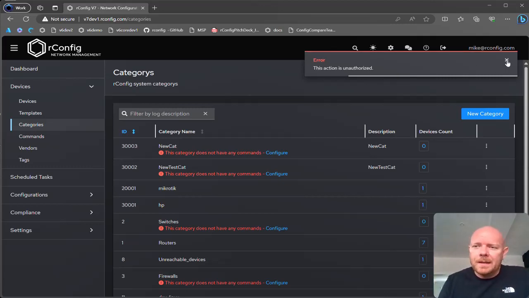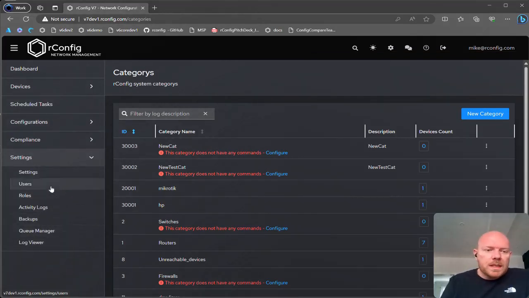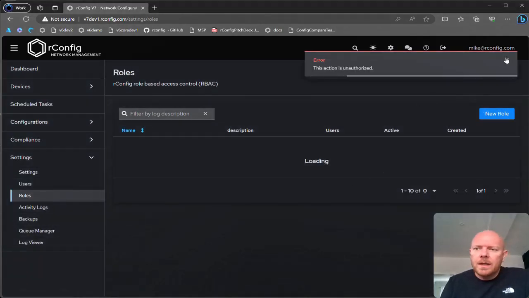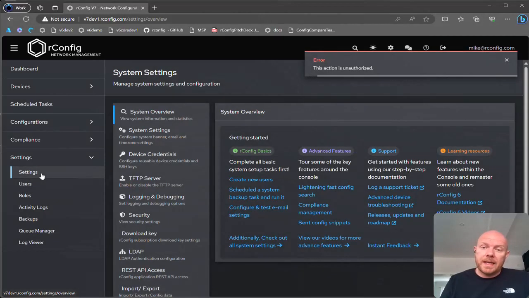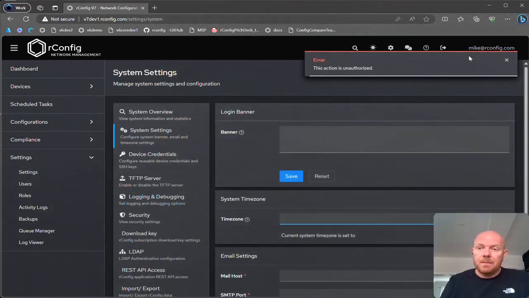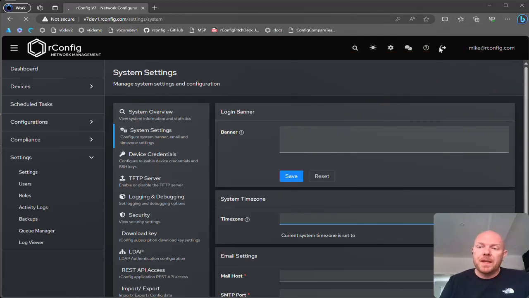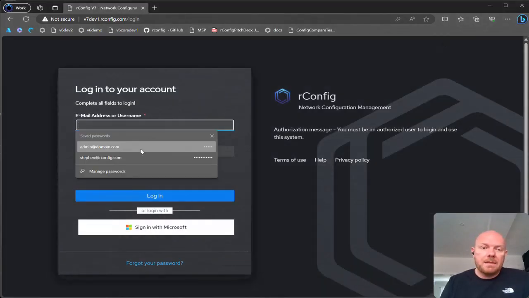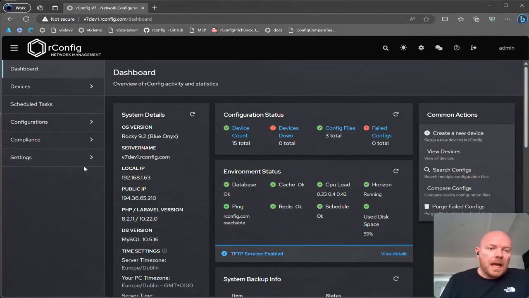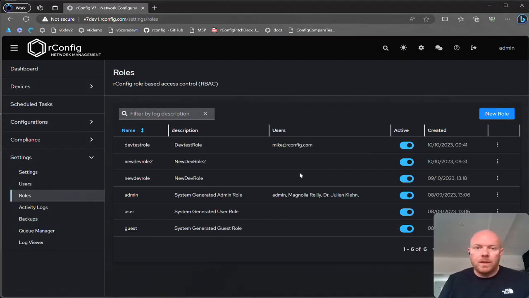Okay, so look, I just wanted to tease those two things out there. And of course, because Mike's logged in, he can't view roles, Mike can't view users, Mike can't view settings, for example. So there's lots of errors there, lots of things Mike cannot do. If I log back out and log back in as admin and go to settings and roles, I've got full access again.